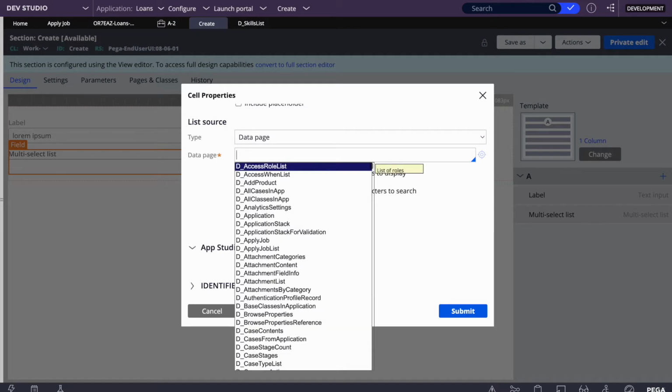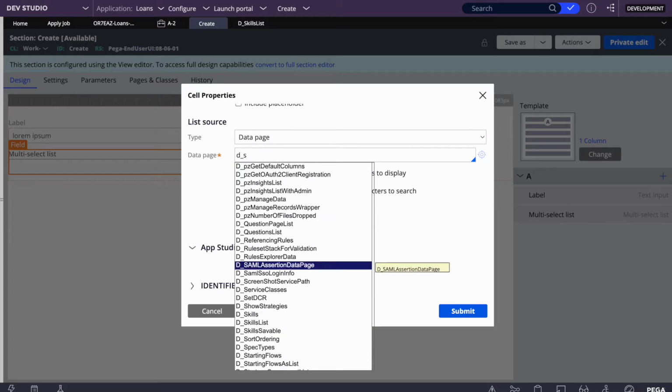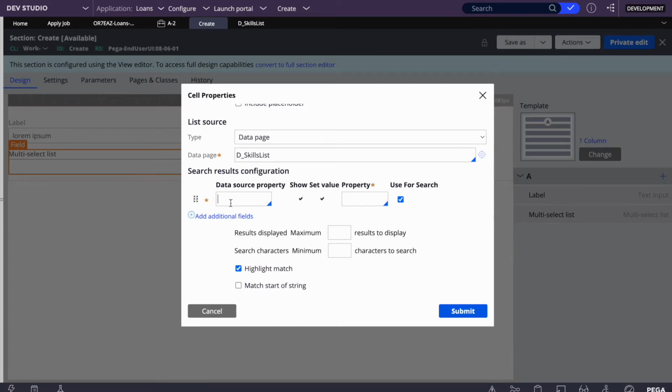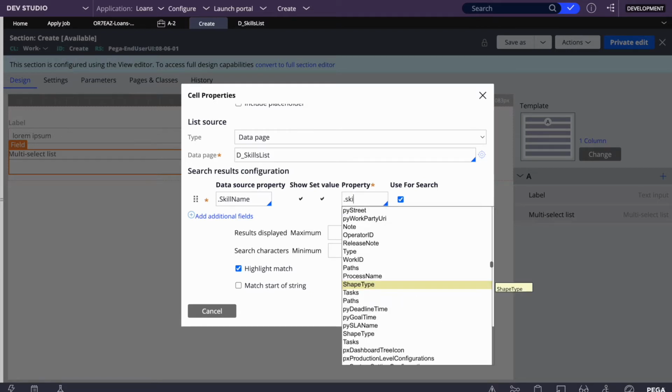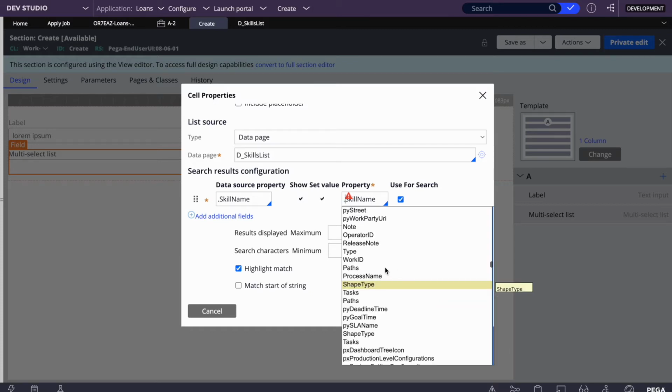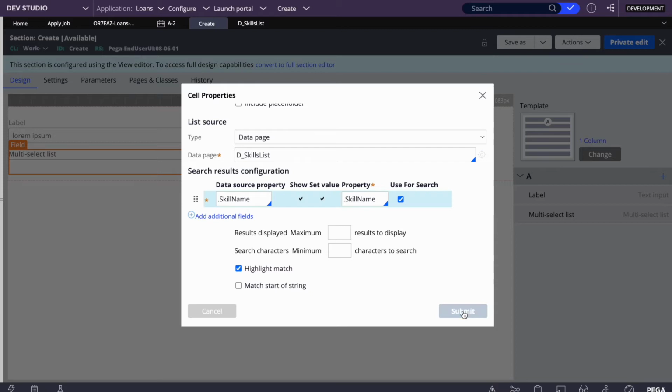I'll select D_SkillList. Now it is asking in which property we want to set. Here we want to display skill name, and skill name only we want to set. But it's not coming. We'll see how we can resolve that.